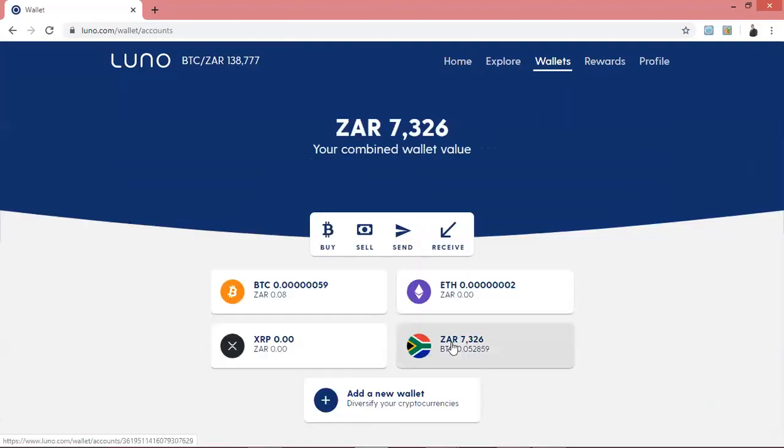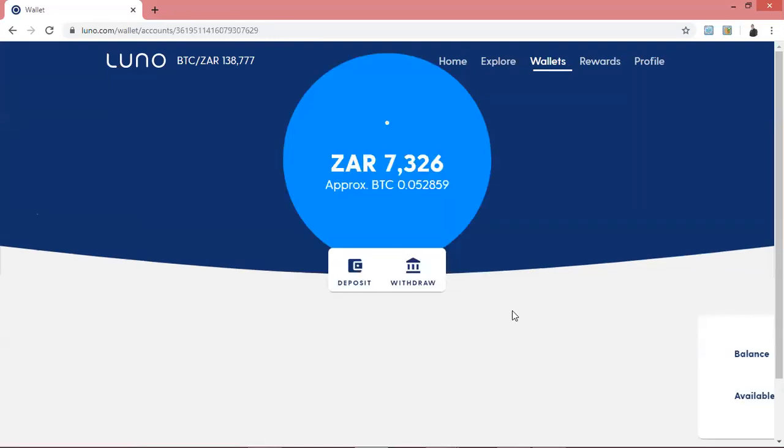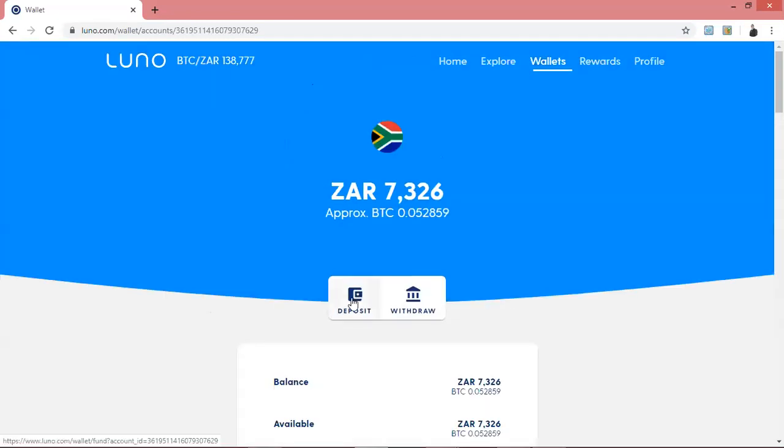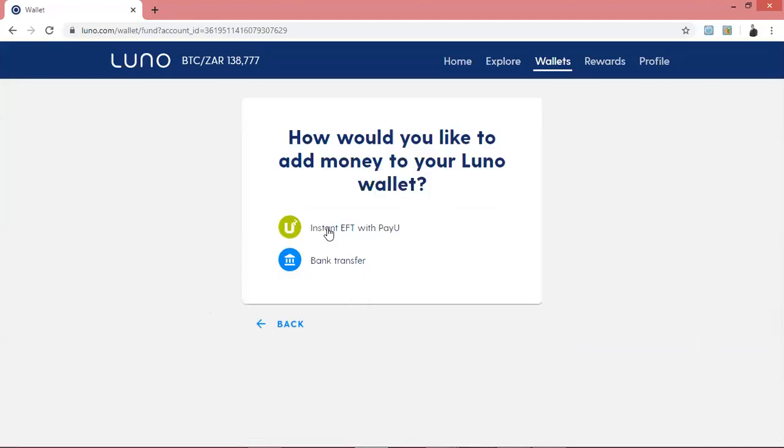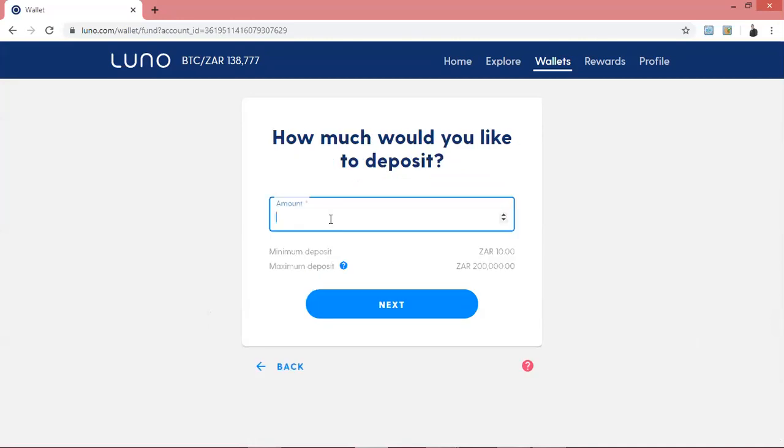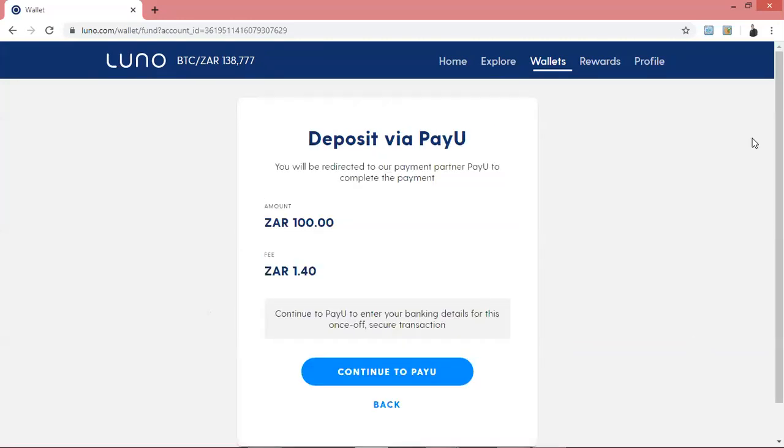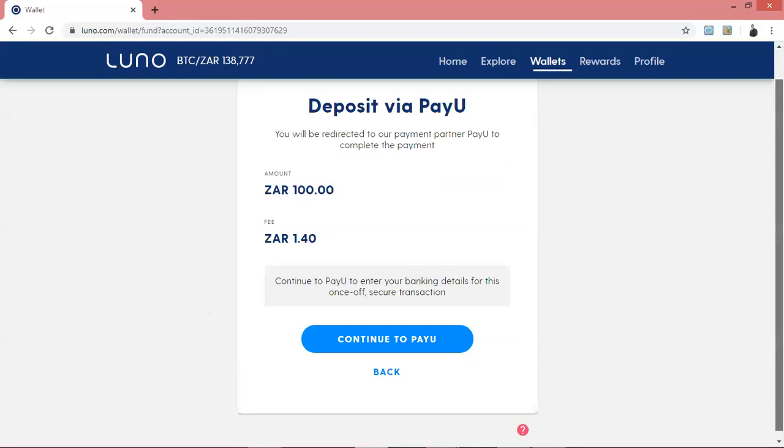Go to wallets, click on ZAR, you will then click on deposit, then you will use instant EFT with PayU. Now, PayU is a third-party partner with Luno. They connect your bank with your Bitcoin wallet. All right, it is extremely safe. Nobody can take your money. Nobody can steal your money there. At least nobody has done it before. So unless somebody is smart enough to do that, let us know if you do.